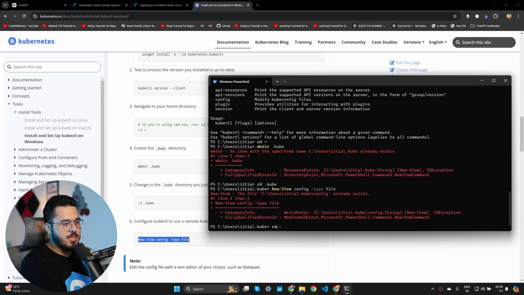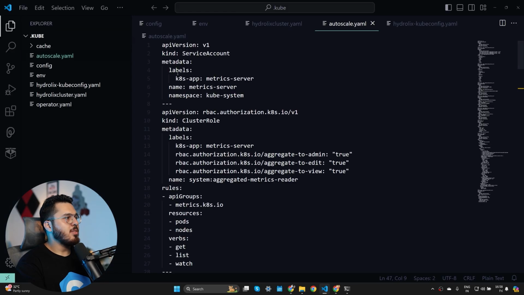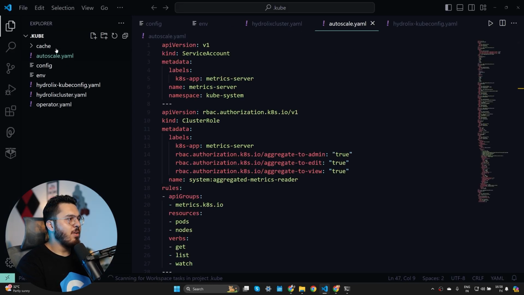So I'll simply say code dot to see what is inside the directory. As you can see, I already have a lot of files here because I already have deployed stuff using Kubernetes. So let's do one thing. For the sake of this tutorial, I'll be deleting my .kube directory.